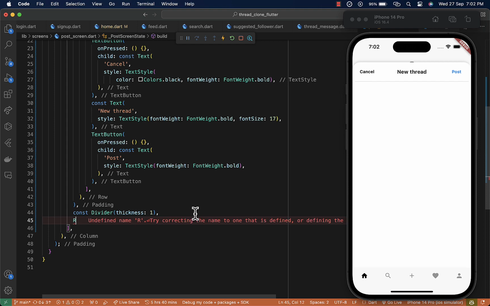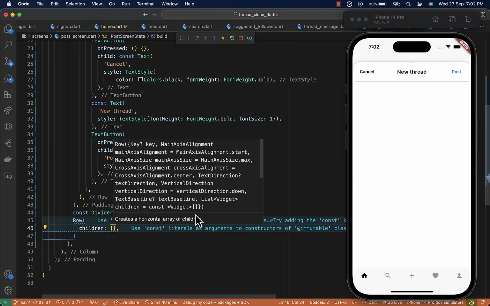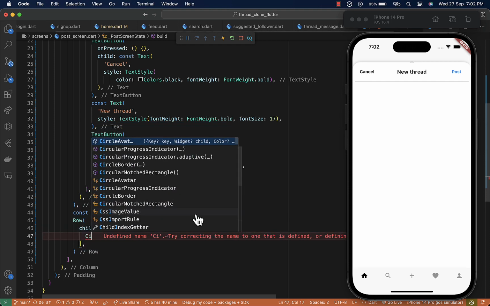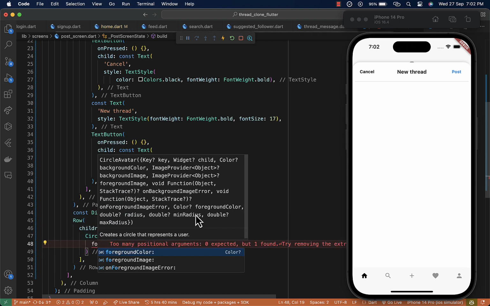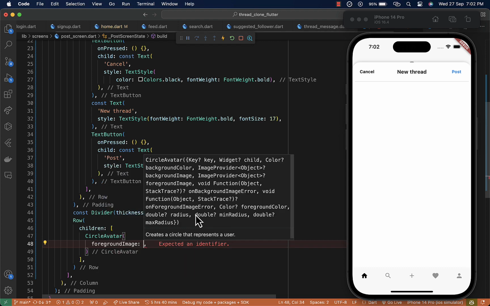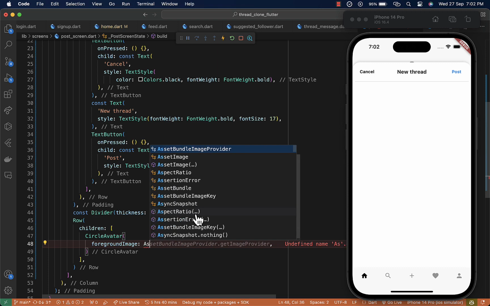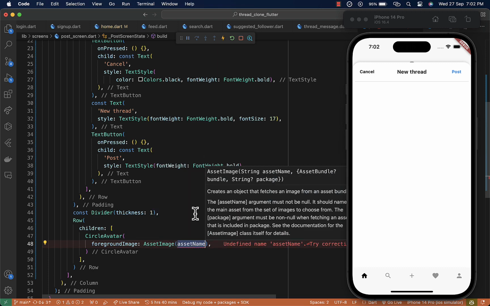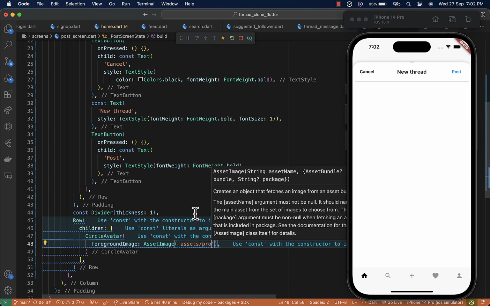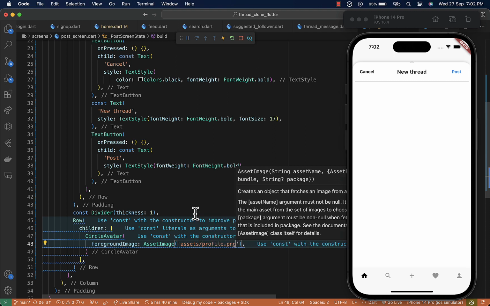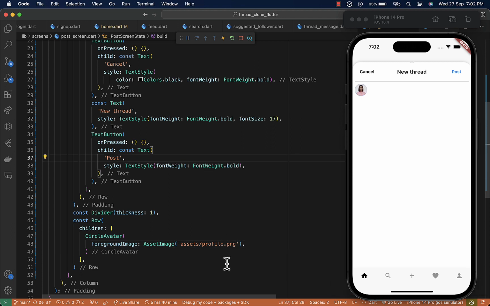So below that, we are going to have a row with the children, right? And in there, we are going to have a circle avatar with a foreground image, right? And the foreground image is going to be an asset image from our directory, right? And the path of this asset image is profile.png. So let's save the changes. There you go. So let's increase the radius of the circle avatar, right? So let's set that to 25.